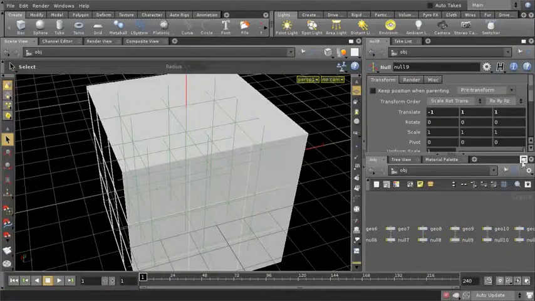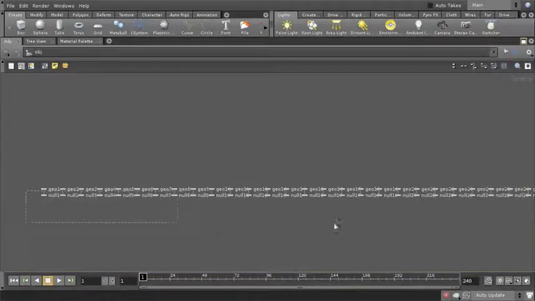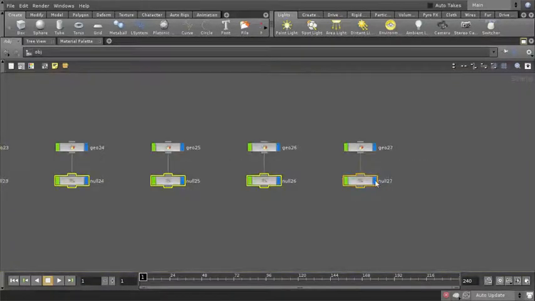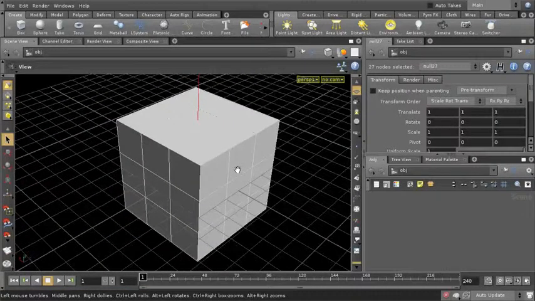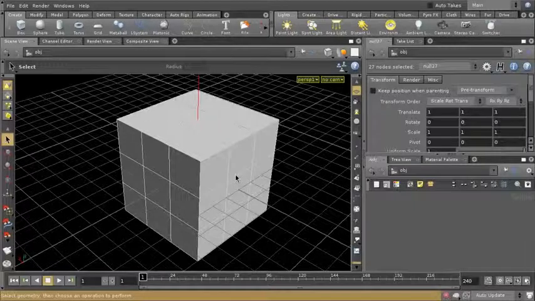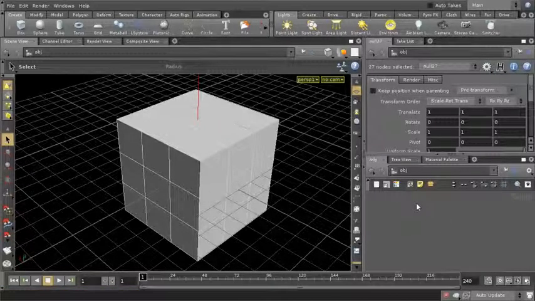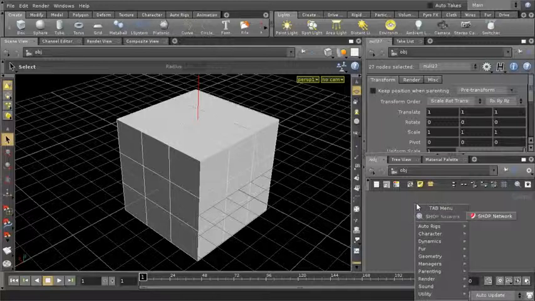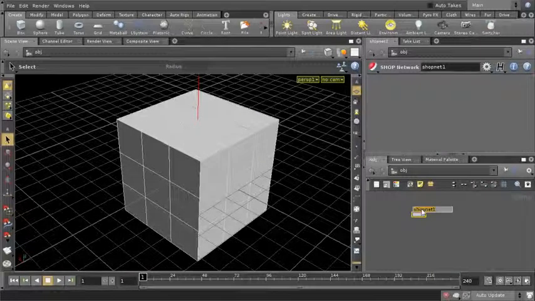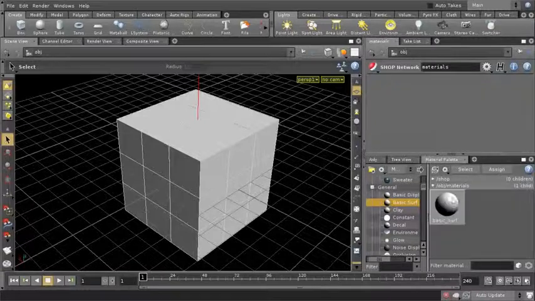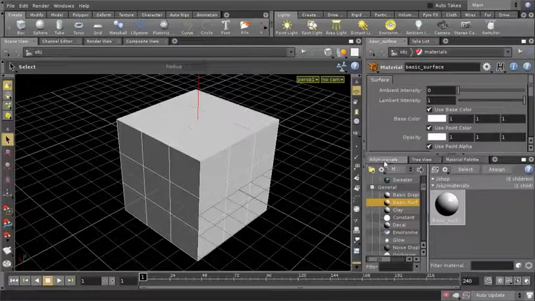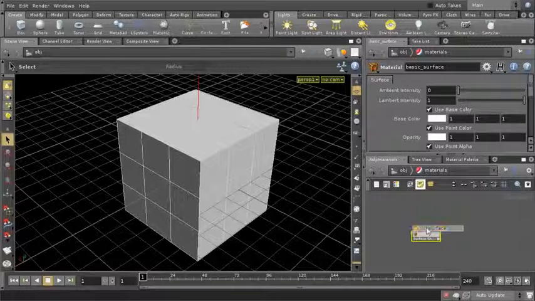Let me just hide all these nulls. So I'll do it here. I'll just select all these nodes and I'll make them invisible. As I said before, we are going to assign some materials to our faces to be able to differentiate between them. So let me begin by creating a shop network. I will go to my network editor, and here I will hit tab, and I'll create a shop network. I'll just rename it to materials, and then I will go to my material palette, and here I will create a basic surface material to begin, so we can see it here, and I'll leave it as white. Then here I will rename it to white, and I will copy and paste it 6 times.